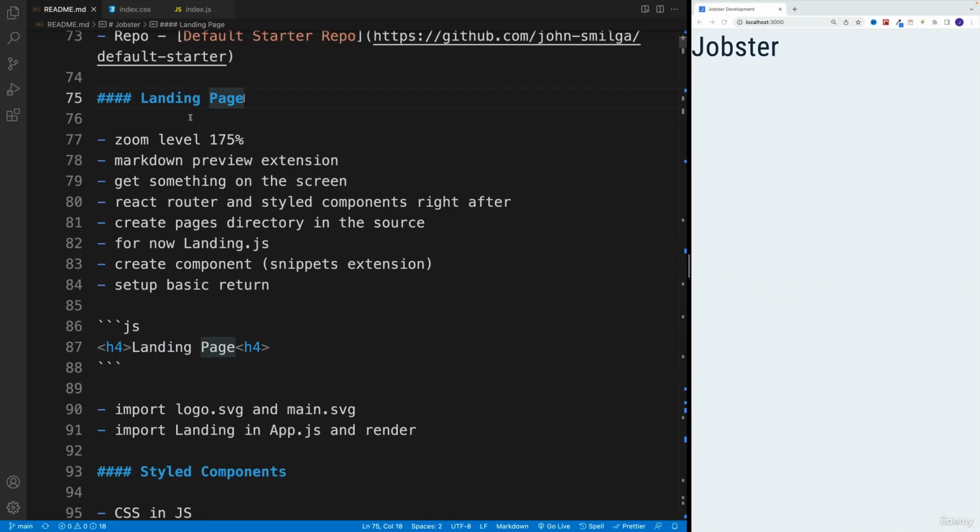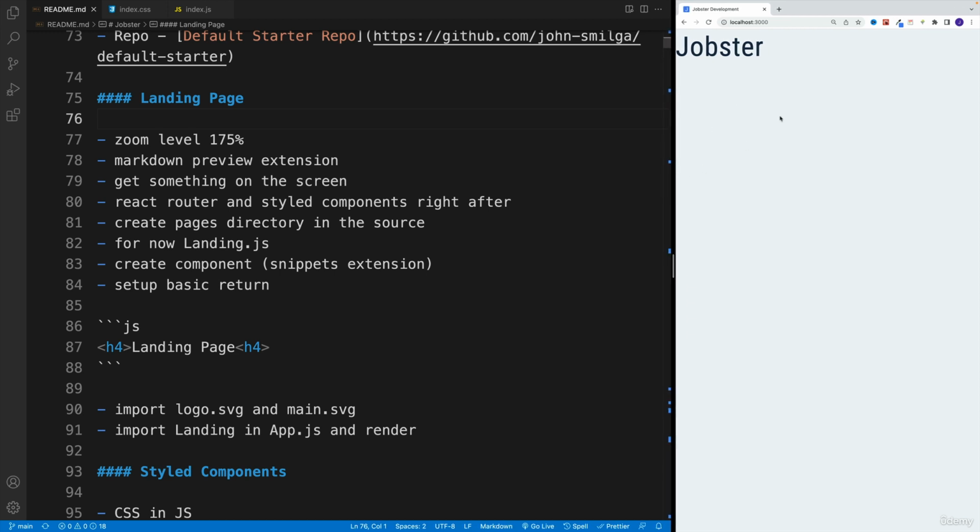Now, before we continue, let me just mention a few things. First of all, sometimes your results might look a tiny bit different because I have zoomed in over here. So usually I keep my zoom level between 150, 175, maybe 200.